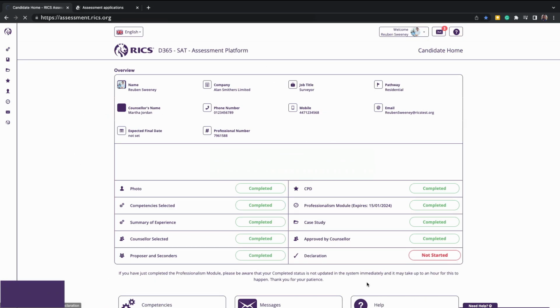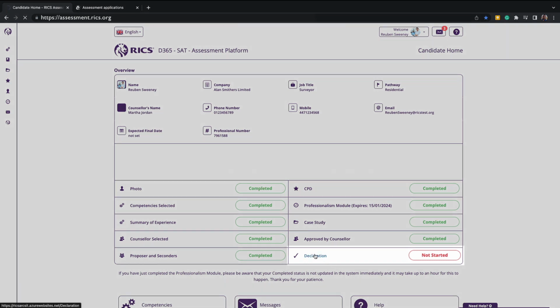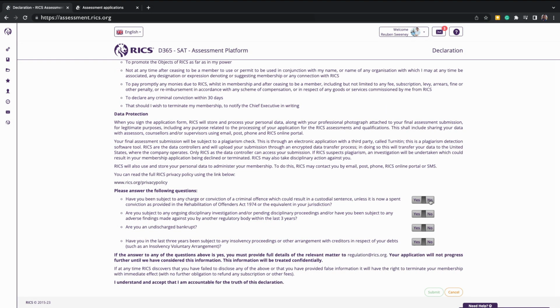When you notice that all your submission requirements are showing as completed and you're ready to submit for assessment, the final action is the declaration. Only once everything else is completed and showing in green will this be accessible to you. If you are unable to proceed, you will need to contact the RICS regulation team for further information on your next steps.